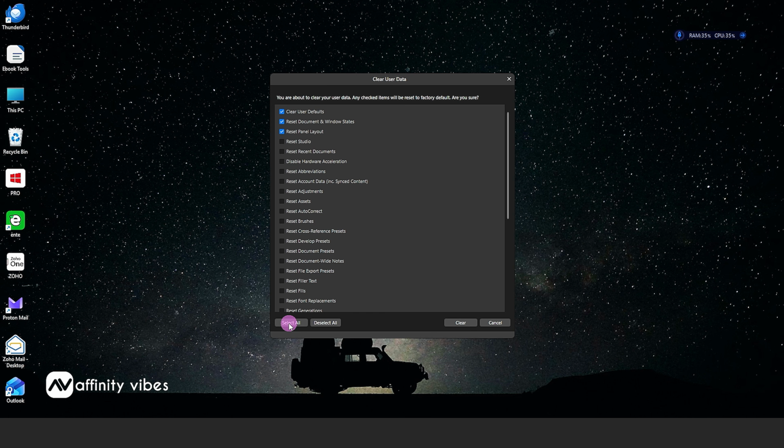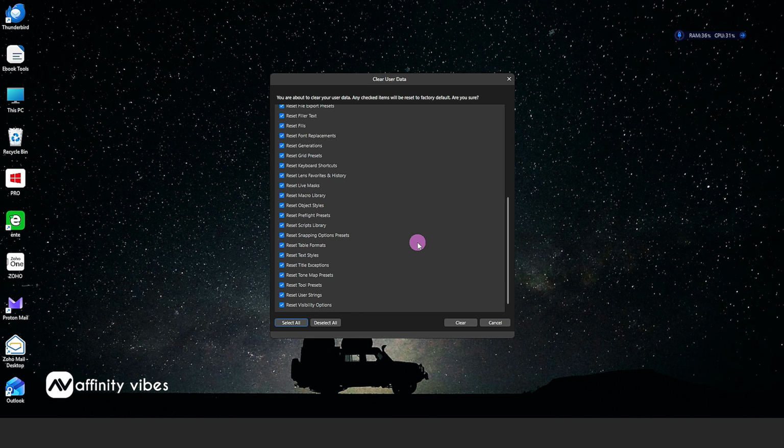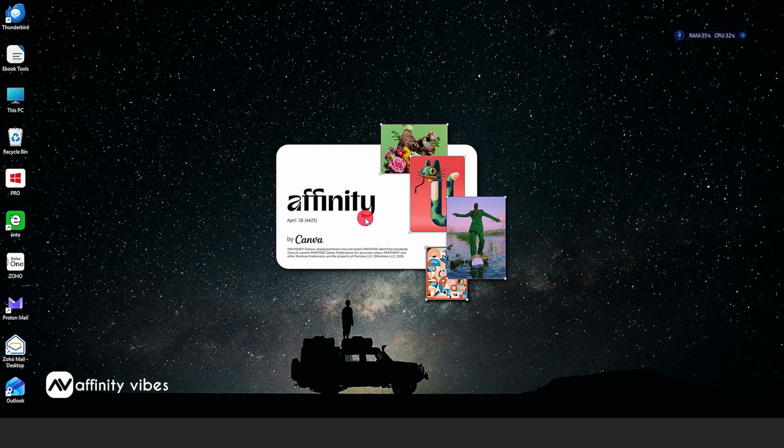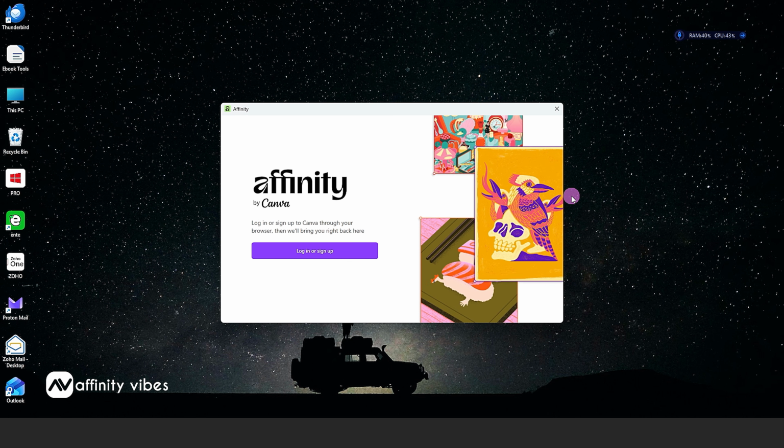or simply click Select All for a full reset. After that, click to clear. Affinity Photo should restart completely fresh, just like a newly installed copy. Now log in again with your Canva account, and everything should start working properly again.